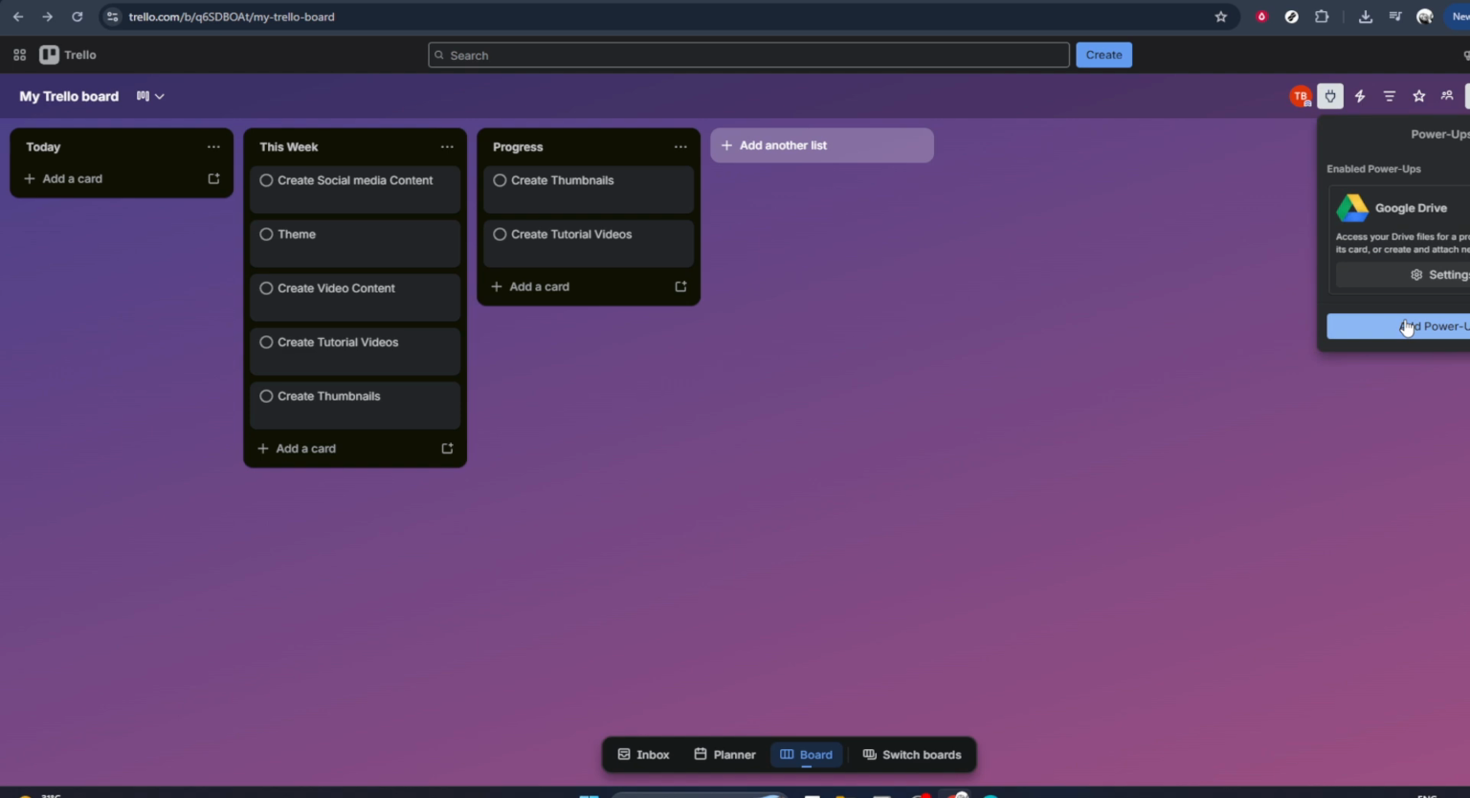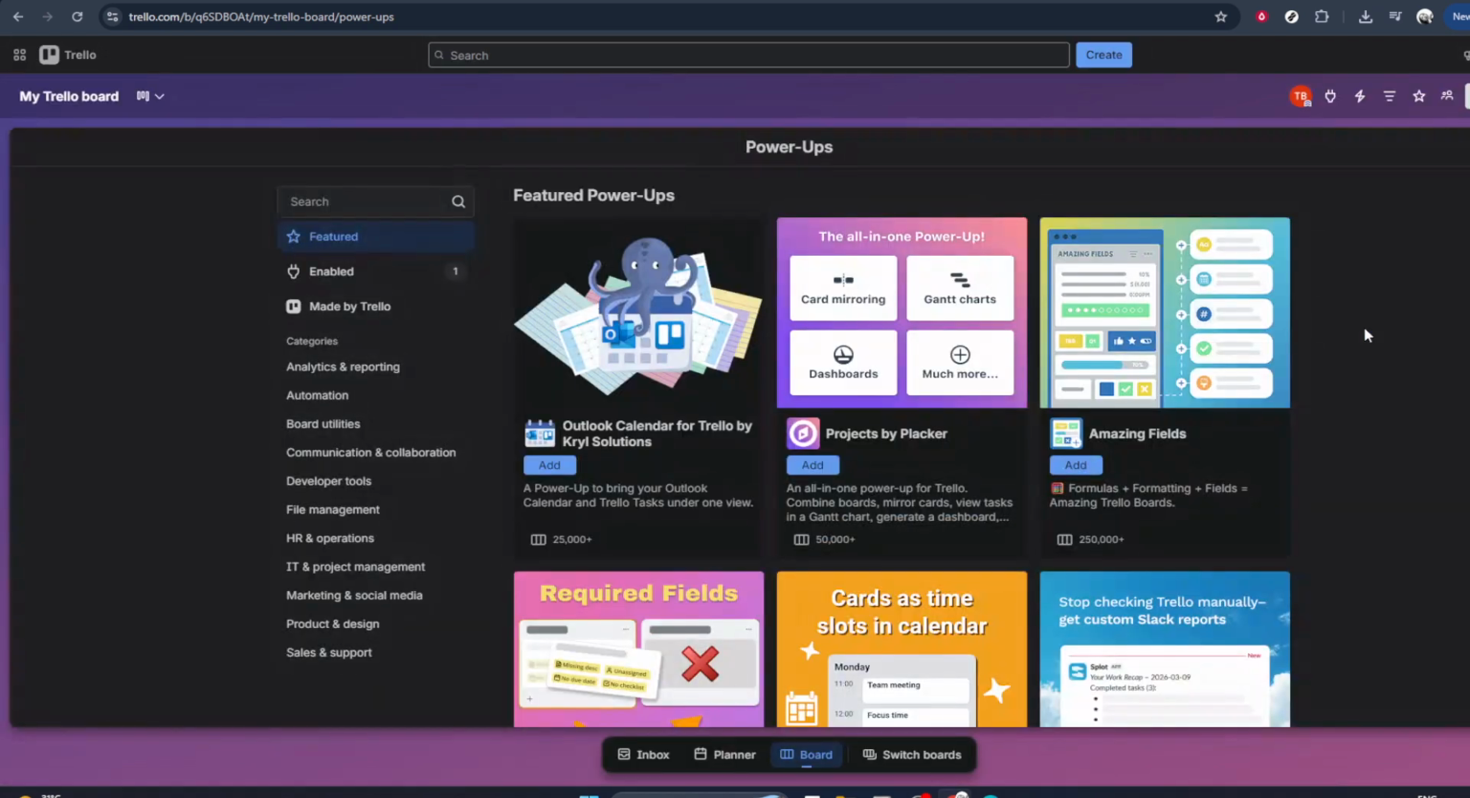Once the panel opens, you'll see any existing power-ups that are already enabled on this board. To add a new one, find and click on the button that says Add Power-Ups. This will take you to Trello's Power-Ups directory, where you can search through all the available integrations.